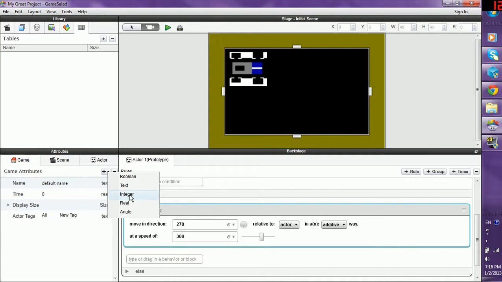Integers, which are numbers without decimal places. Real numbers, they have decimal places. And angles, 0 to 359. So you can add what you want. You can name it what you want. And you can have it activated on or off.